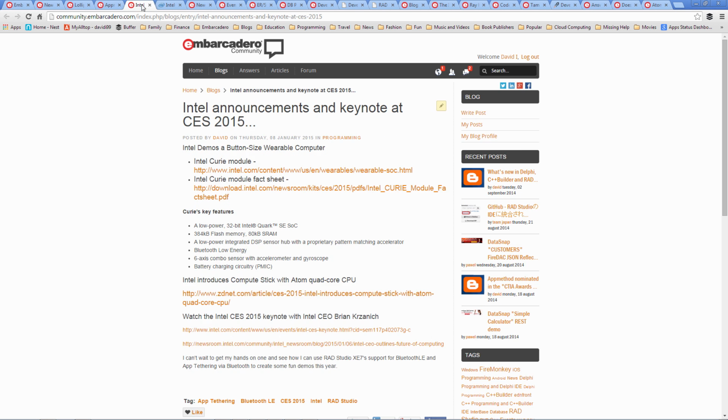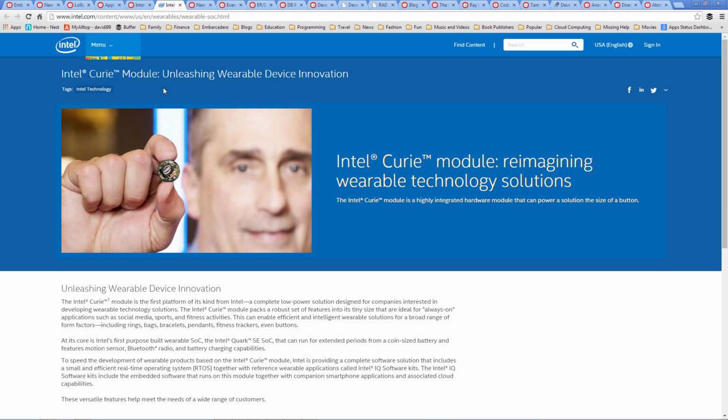In the industry, last week was the Consumer Electronics Show in Las Vegas. I did a blog post about some interesting announcements both in the health, fitness, and medical area. Intel, during their keynote, also announced a new button-sized wearable computer, the Curie. So here's the size of it, this little Curie module, which is a whole system on a chip for running Intel applications. Pretty cool. Check it out.